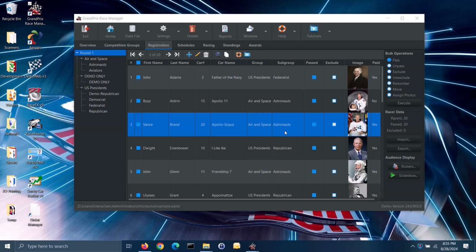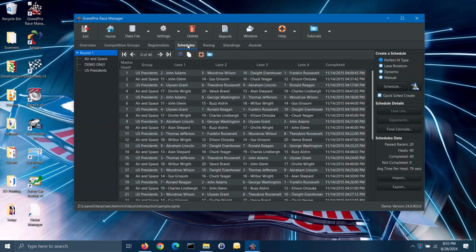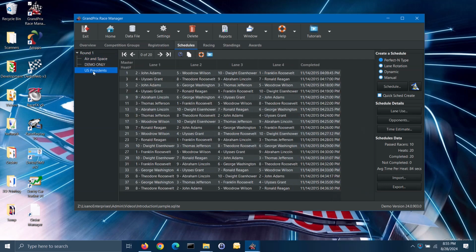Once racers are registered and are checked off as having passed inspection, you can go to the Schedules tab. Here you can create and view the schedules for each of your competition groups. Note, the display of this tab is affected by what you have selected in the Software Settings screen. The left side has the list of rounds and the groups in those rounds. Note, scheduling is done strictly at the group level, so you will not see subgroups listed here. To view the schedule that has already been created for a particular race group, click on the group's name.